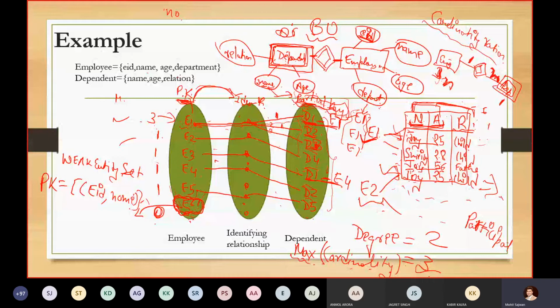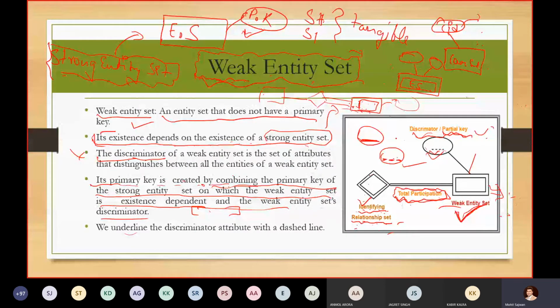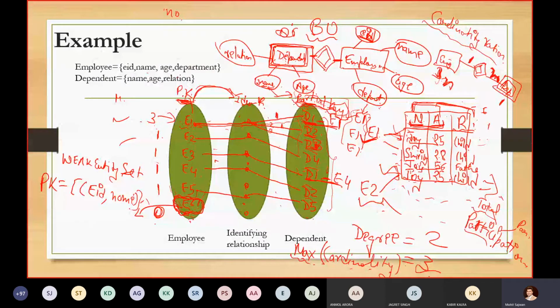Participation, as I have told you, has two types: total as well as partial. In my previous slide I told you there are two types of participation. Sorry, I have erased that part here. So total participation as well as partial participation. Now how are you going to calculate participation? You calculate participation using your minimum cardinality.